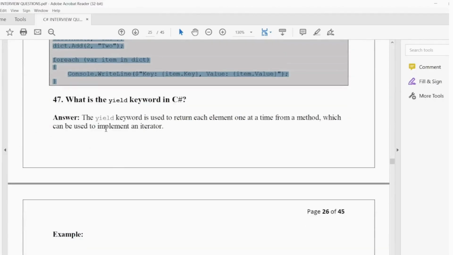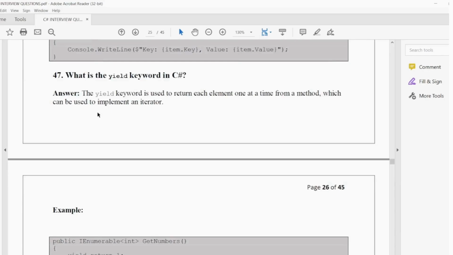Now, what is the yield keyword in C#? The yield keyword is used to return each element one at a time from a method, which can be used to implement an iterator. So basically we use yield to implement the iterator only.